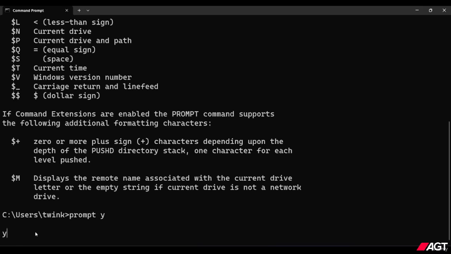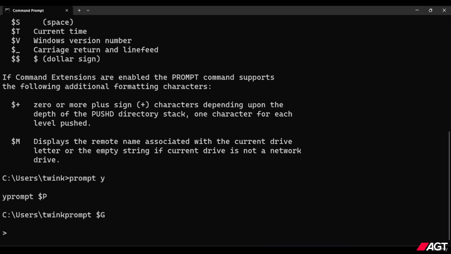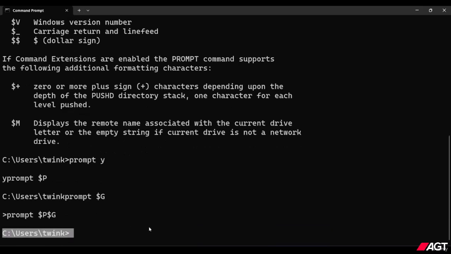There are some common prompt variables that we can use. Like if I'm typing prompt and $p, that will change the prompt to the current path. So here you can see the path, right? Now if we want the greater than sign, then just type prompt and $G. So you will get the greater than sign here. This is one of the common prompt variables. If we use them together, then we are going to get this prompt. So let's use it together: prompt $P and then $G. So here we are getting this path, right?